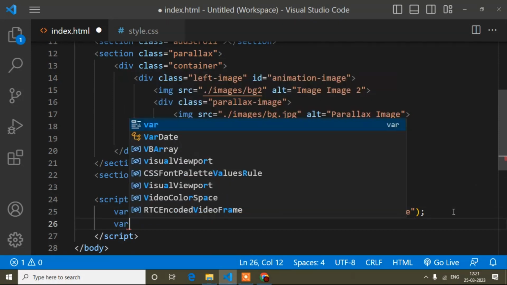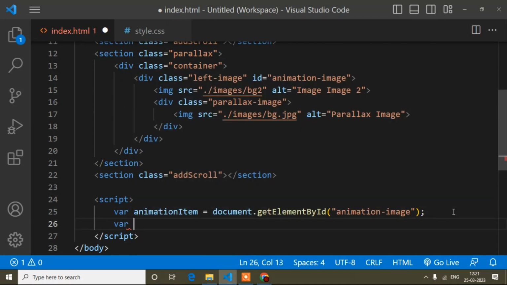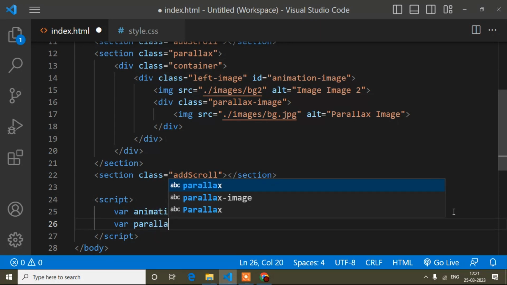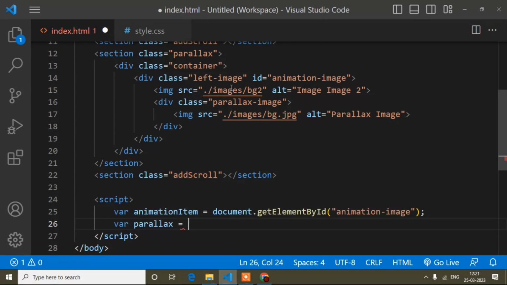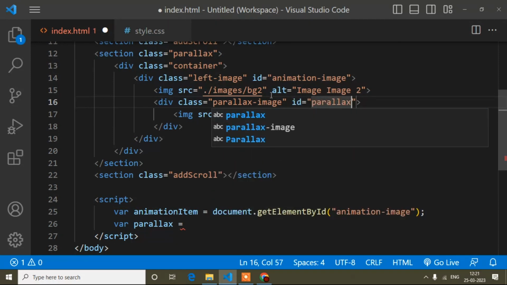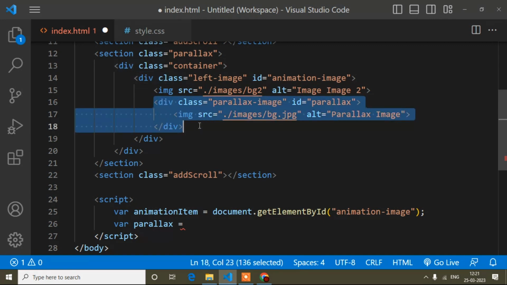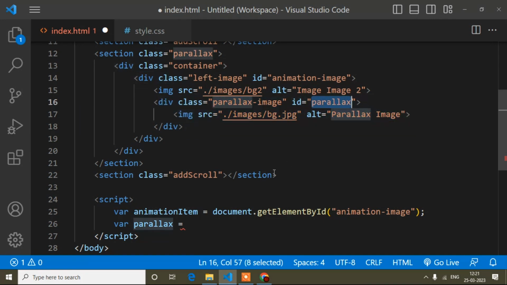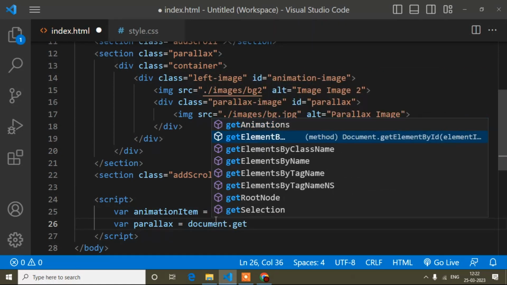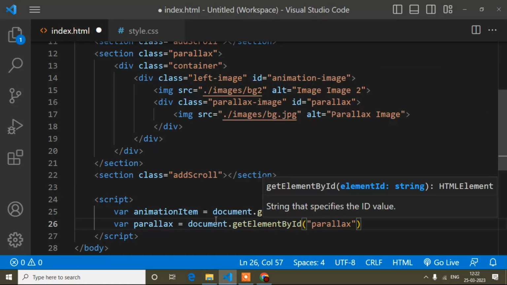Now for another variable name I will write Parallax. By the way, those variable names, ID names, class names, you can write as per your choice. For this ID I will write Parallax because I will move this image. So same way, document dot get element by ID and this Parallax.